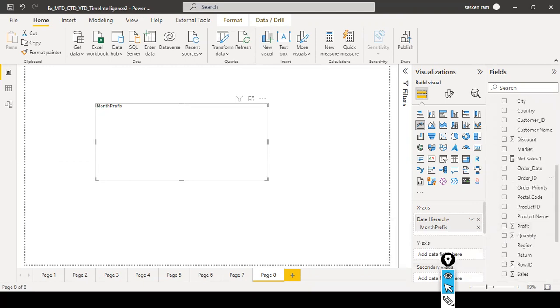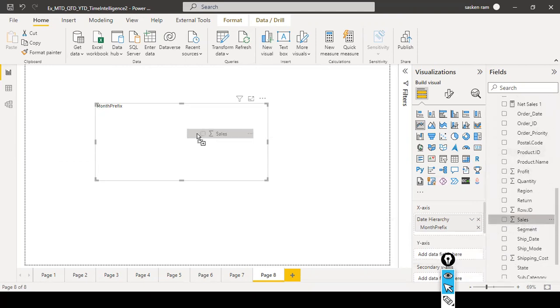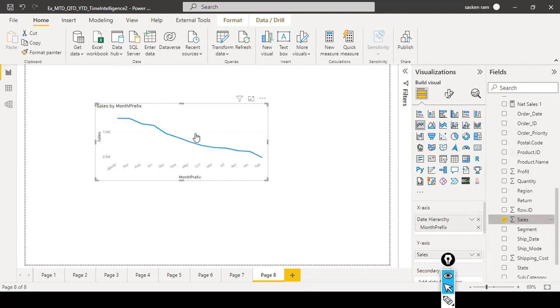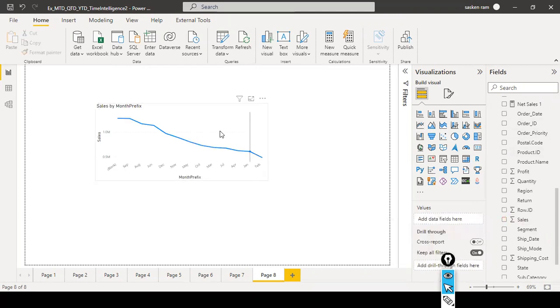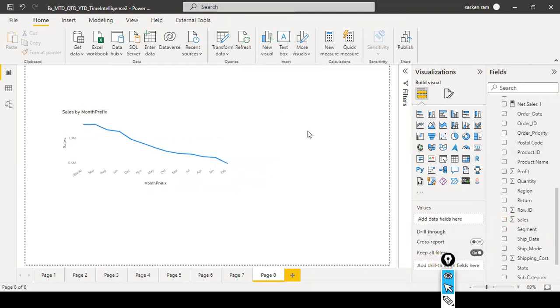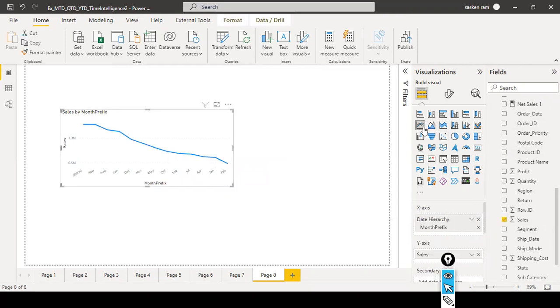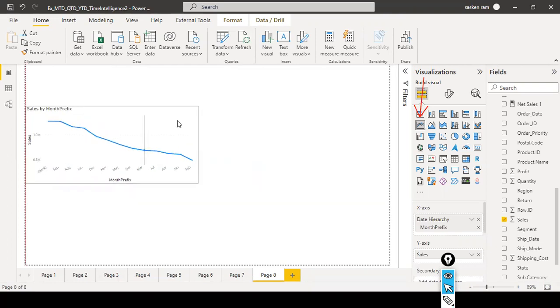Sales W04. If you see here and if you put it here, sales. So what I did here was I just clicked on the line chart visual. This is available beneath this visualizations pane. This is what your line chart looks like. And what I do is I just resize it.